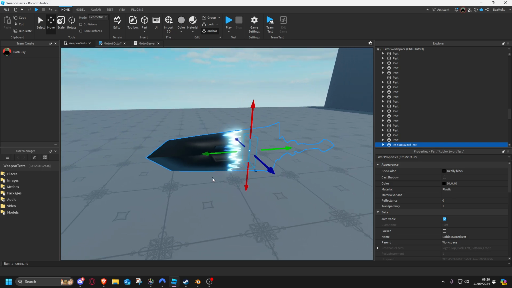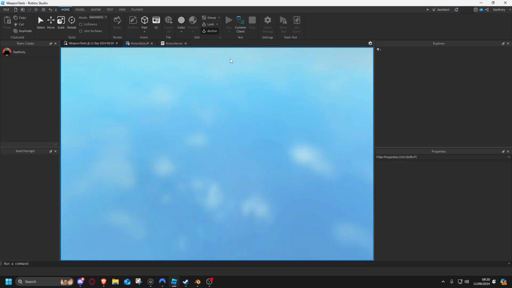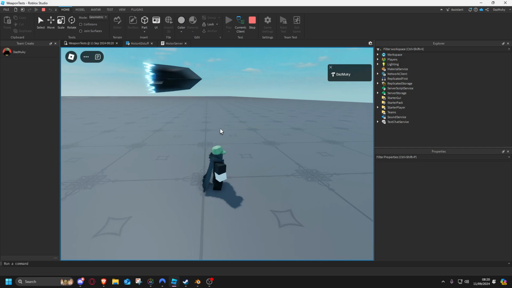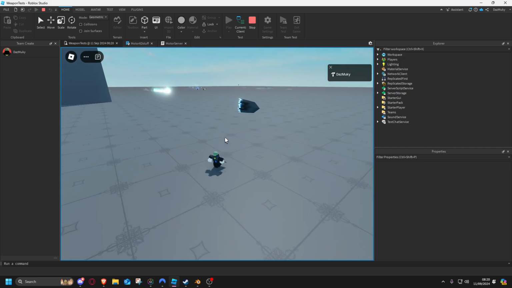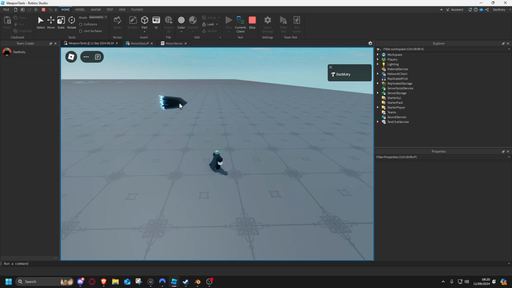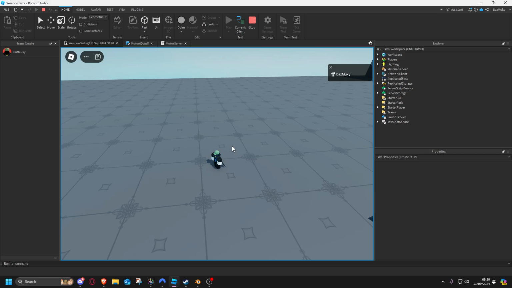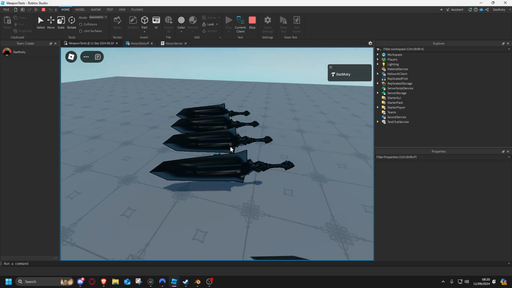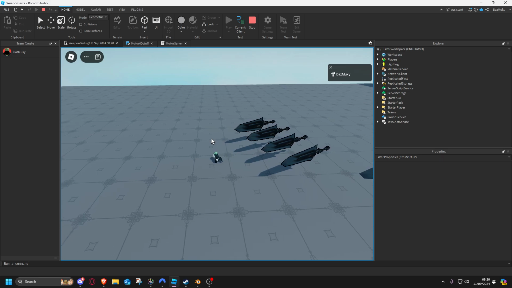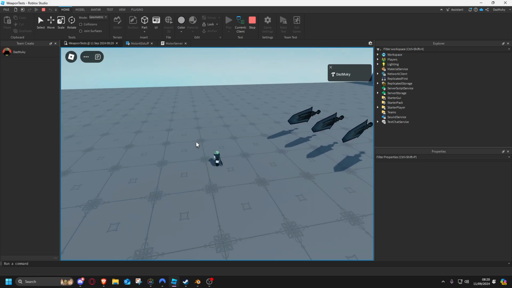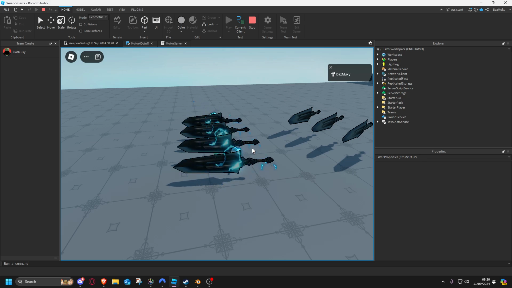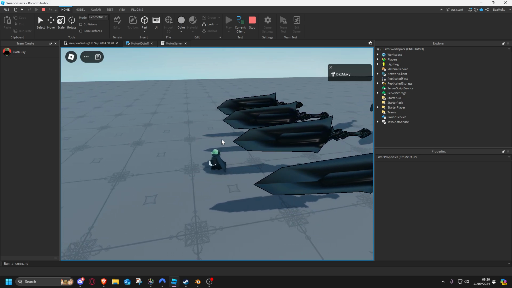So yeah, I'm just going to quickly show you what it will look like. It won't include any of the additional effects that you see here, but it's going to include basically the sword appearing from nothing. So if I just press this key here, so yeah, it's a little laggy, but it should play the animation for all of them like this. You see how it sort of comes into existence?